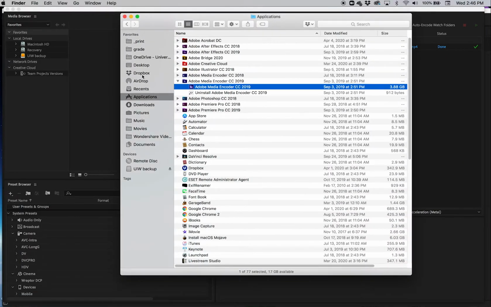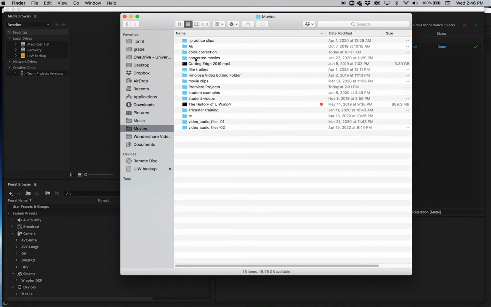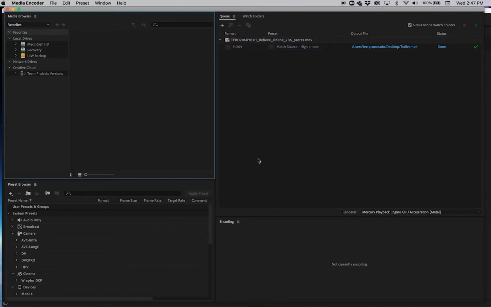Okay, and so what we've done is we've outputted it to 158.5 megabits. The original file size of this was 2.38 gigs. So you can see how this could be really handy for you when working with large files.